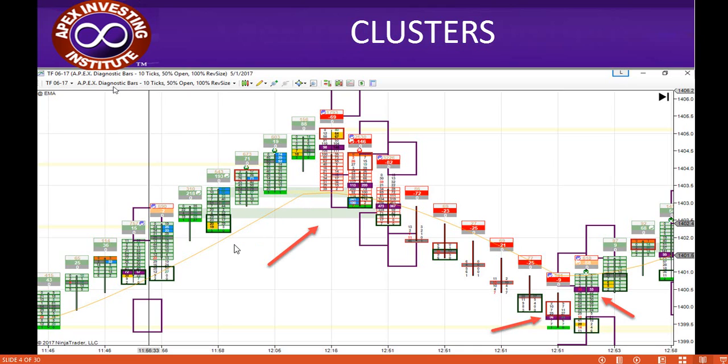What is a cluster? Well, I don't want to bore you with all the back end programming and algorithms and the math behind it, but in a nutshell, a cluster will show up when the point of control of that bar, and the price level above it and below it, are X number of times the point of control and price above and below it in the last X number of bars, as it were. So it's a little bit different than just saying, what if we just have volume on here? Well, it'll show more volume in that bar.